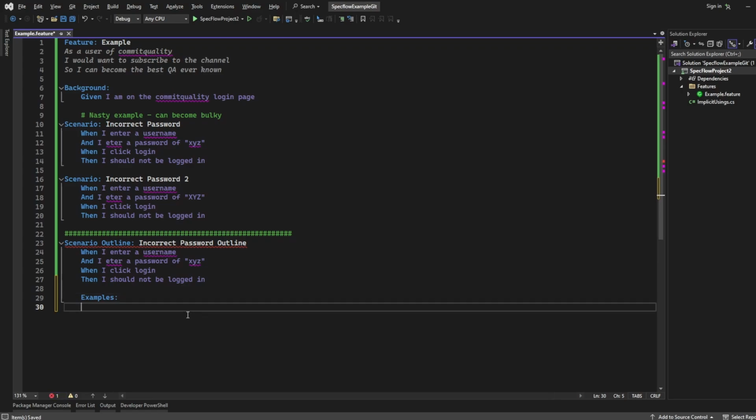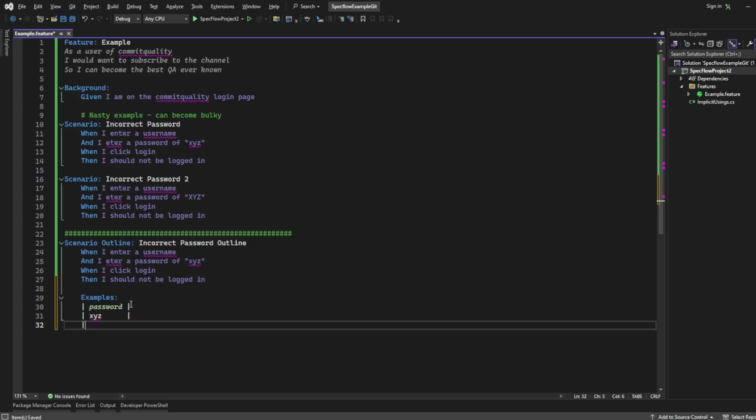So what I'm going to do is write a pipe and say password. This is the title or the key. This can be whatever you want, but it's very important this key is matched up to whatever you put inside your step that needs to be parameterized or have the different value running through it. And here I'm going to say XYZ, so that's the first one. Then I'm also going to have the second one, which is XYZ, but in capitals.